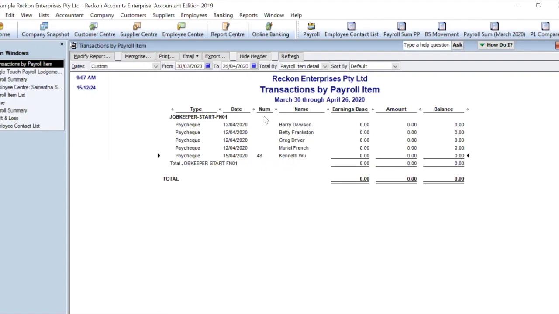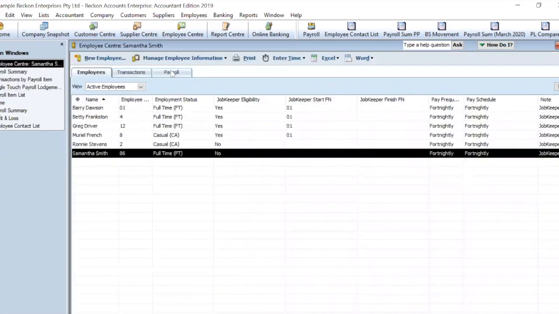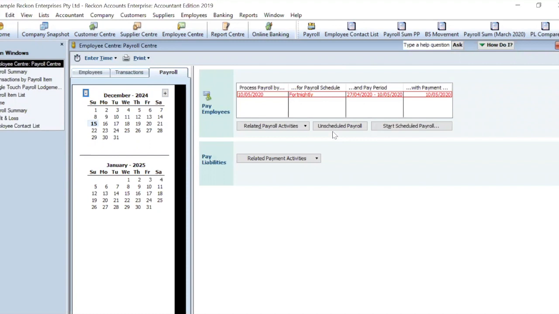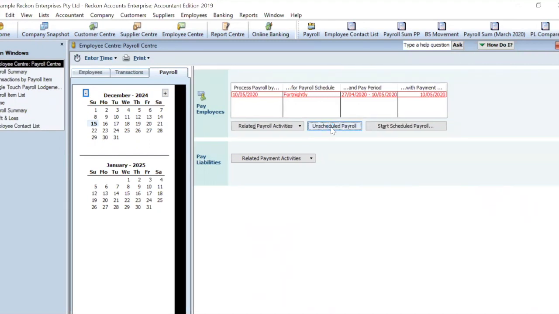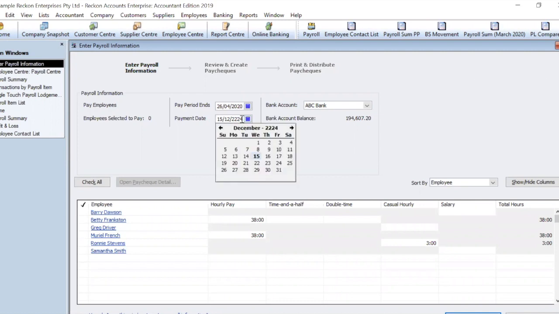While we're here, we might as well do a couple of pays for Betty, Greg and Muriel, and we'll process some pays to get them up to the $3,000. So we need to do a top up of $800 for Betty. I'll go to the employee center and do an unscheduled pay run.